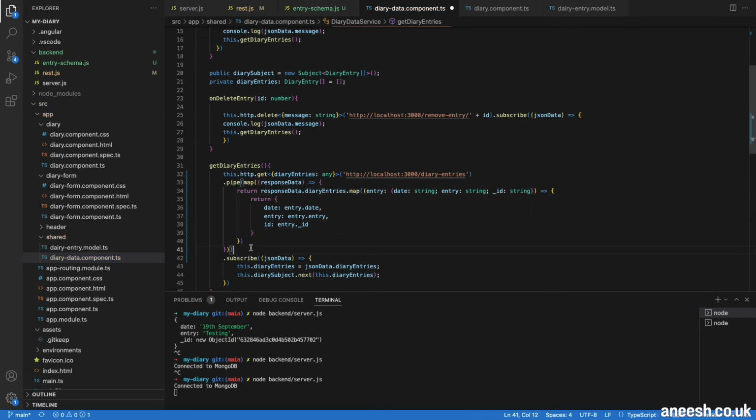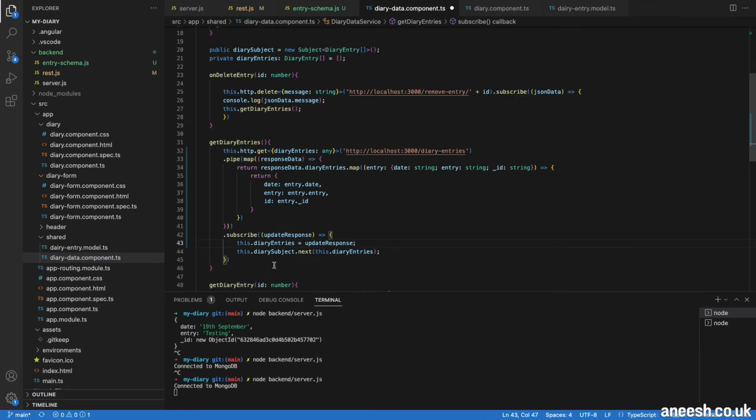And then lastly, what I'm going to do is update the subscribe method, which is below this pipe. So we're going to receive the updated data as an argument, just to make it a little bit more reader friendly, and we're going to reassign the value of this.diary entries to the updated data instead of accessing the JSON data that we received before.